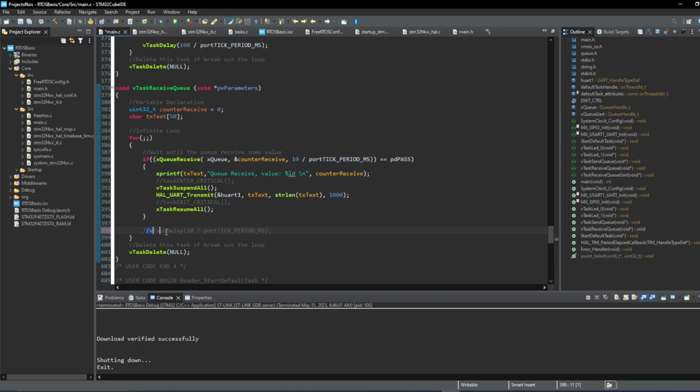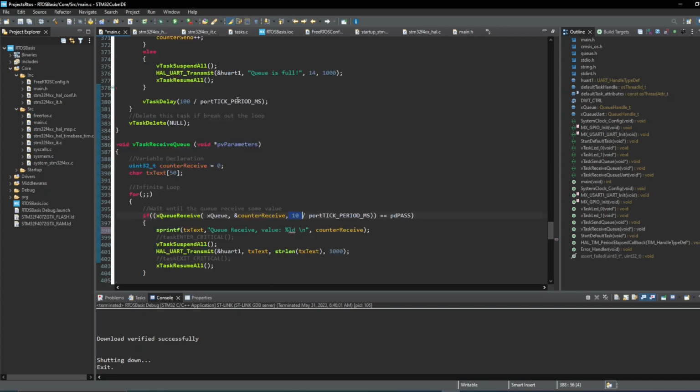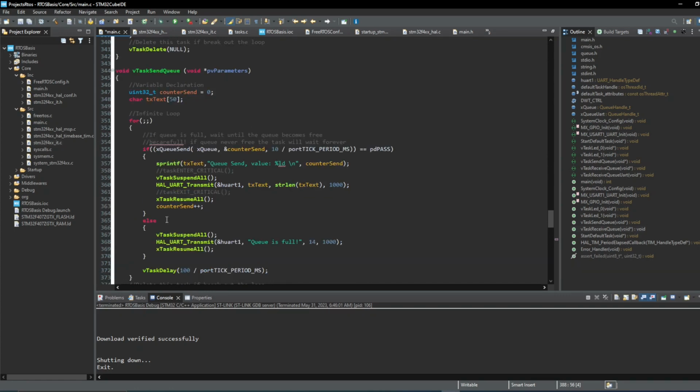So this is a way, as I explained before, I don't need the task delay at this moment here under the infinite loop of our task, because I already have this delay functionality implemented inside the queue receive, which is basically a 10 millisecond delay for the receiving queue. Okay, and the receiving queue, of course, is based on the send queue, on the transmit queue.